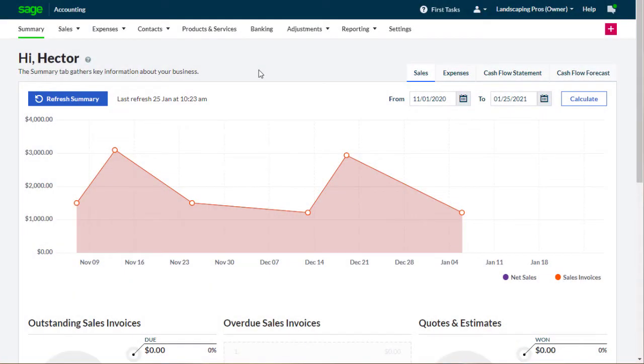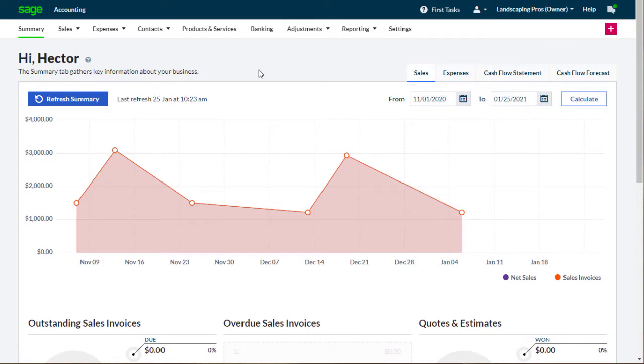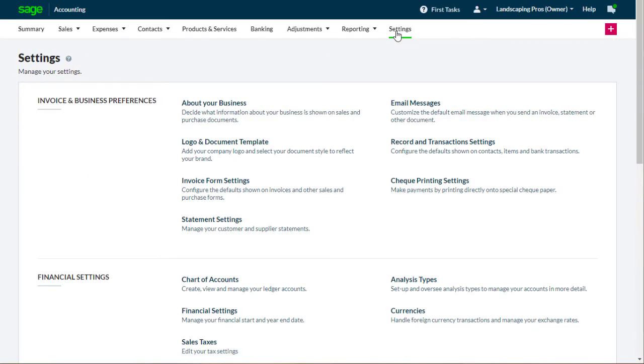Before we proceed to print checks in Sage Accounting, it's important to verify that the check printing setting is enabled. This option is enabled by default, but can also be disabled manually for various reasons. It's important to note that checks can only be printed for payment transactions entered after you enable the check printing option. To verify this in Sage Accounting, go to Settings, under Invoice and Business Preferences, click Check Printing Settings.